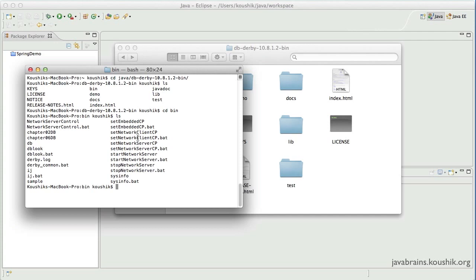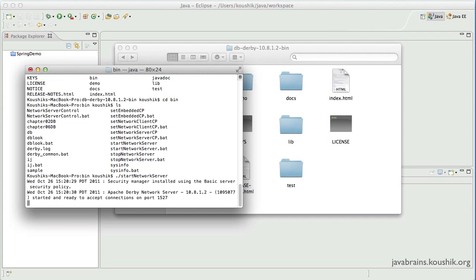So in order to start Derby as a network server, we need to use the start network server script. Or if you're on Windows, you need to run the start network server.bat batch file. So I will do that. Start network server. And there you go. Derby is running and it's accepting connections on this port 1527.